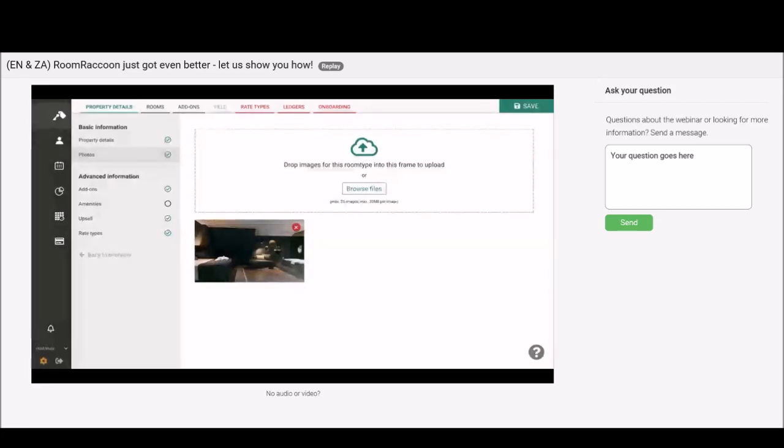For all of our original Raccooners, they would remember that at a stage we could only do 4 images per room type. Recently, we moved up to 10 images per room type. And once again, now we have moved up to 25 images per room type. And this goes for all of your room types, of course. You can very easily add them just by clicking on Browse Files or by dragging and dropping the images into this box at the top.